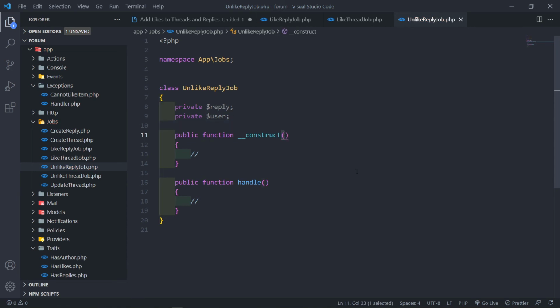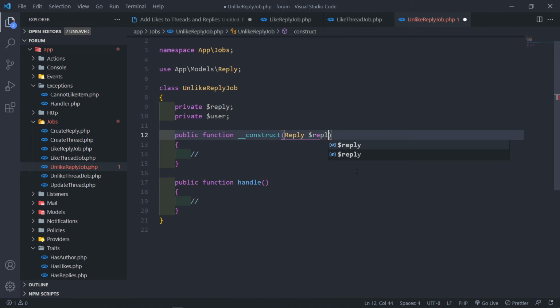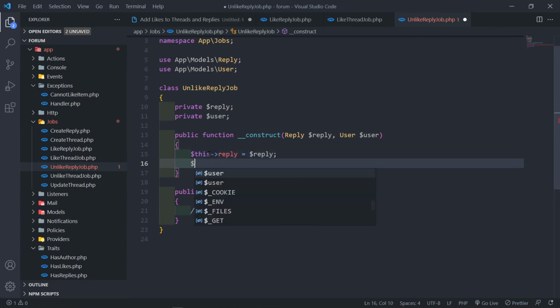Okay, and then we're going to add in our unlike, bring in that reply and the user model. Just make sure you import them at the top as well. As you can see, as I'm typing, VS Code actually brings it in for me as well. So this reply is equal to reply, and this user is going to equal this user.